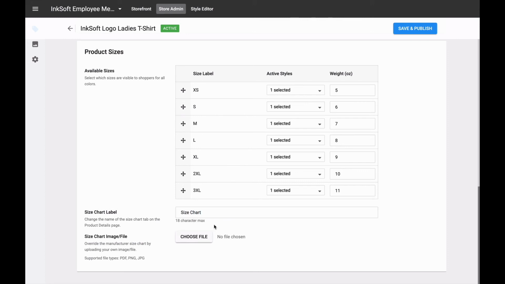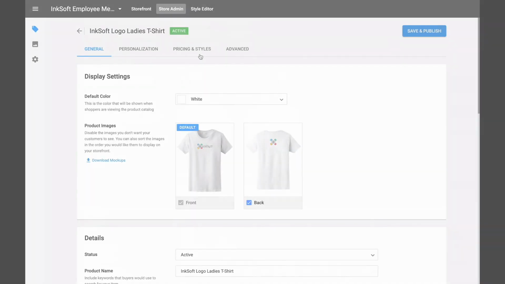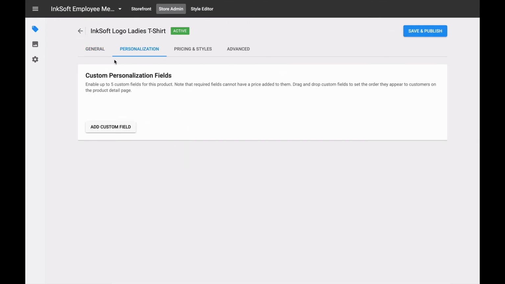Just like edit mode for blank products, you'll want to make sure you save any changes to RPC products regularly as well. I can do that for my product by clicking on Save and Publish. The next tab over lets me configure personalization options for my RPC product. If the design on my product allows for the personalization of a name, number, or any other piece of information, I can create those options here.